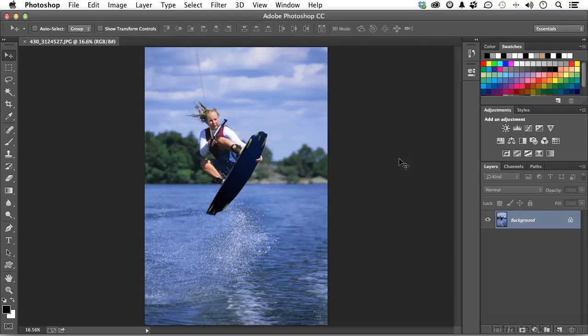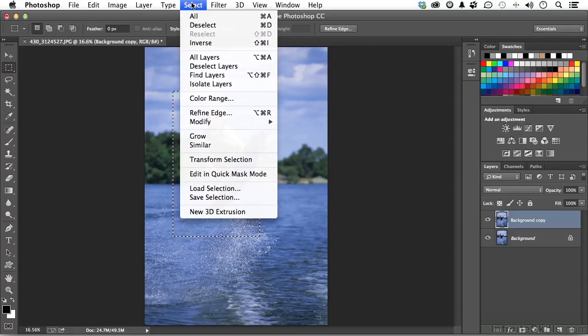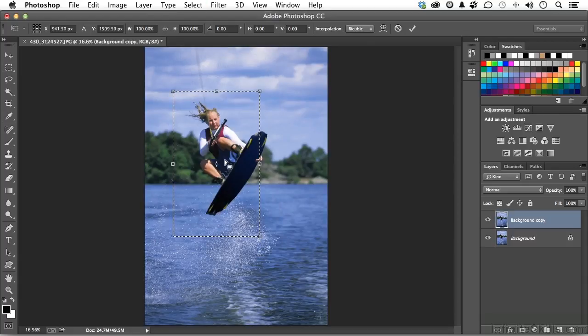So let's start by making a copy of our background by dragging it down on top of the new icon. That's easy. Come over and pick up your rectangular marquee and draw me a picture frame, please. Maybe something about like that. Now, go up to the word select and go down to, I love this feature, transform selection, which allows me to transform the selection without transforming what's inside of it.